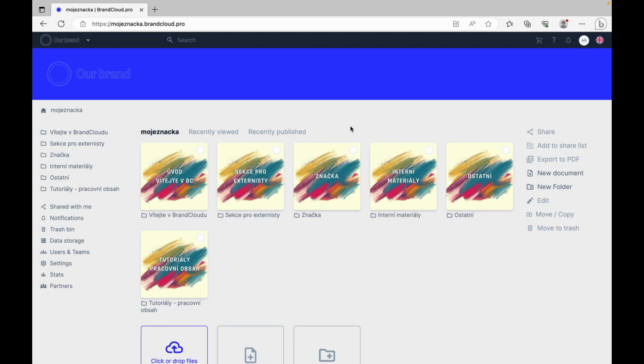Hello and welcome to a short tutorial on sharing. Today we'll briefly show you what the options are for sharing content.